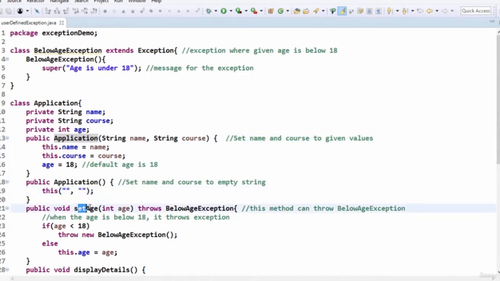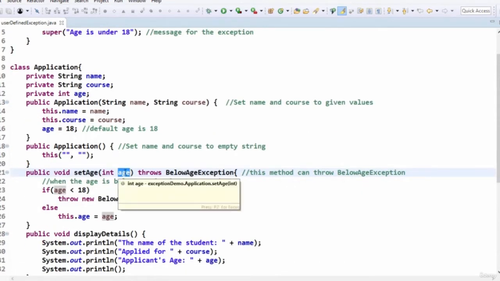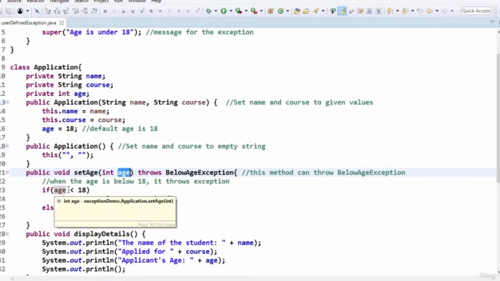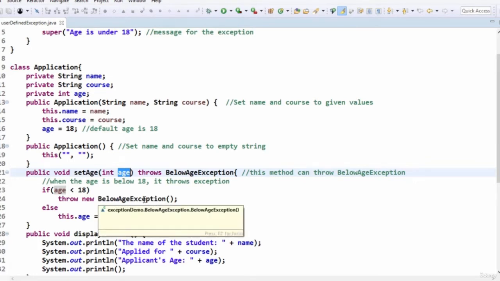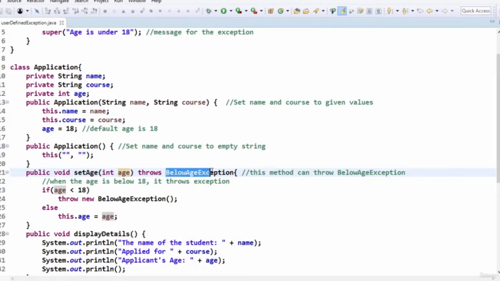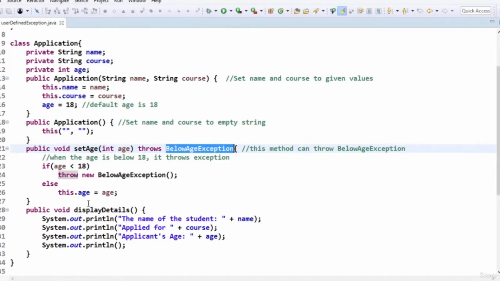Now we have another method, setAge, which takes age as input argument and which throws the BelowAgeException. When the input argument age is less than 18, we are throwing a new BelowAgeException. So you are throwing a BelowAgeException class object. That's why this function is throwing BelowAgeException. Otherwise, the age, which is not less than 18, will be assigned to the instance variable age. So this.age is equal to age.